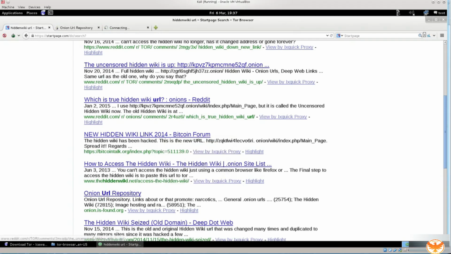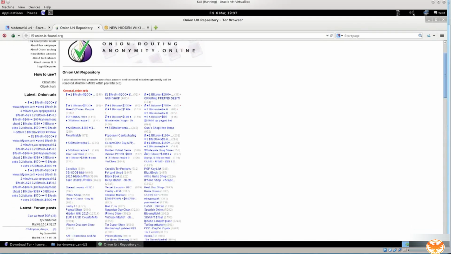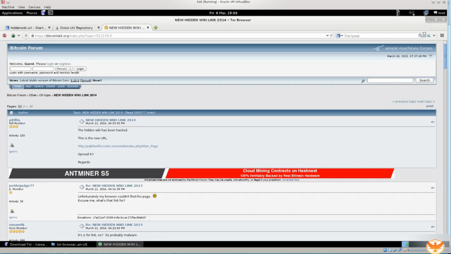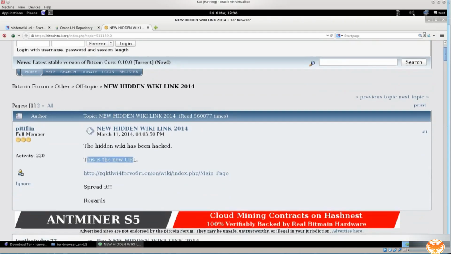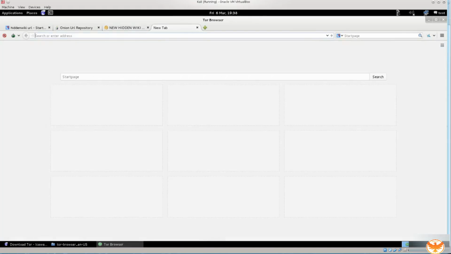So just go ahead and open up a couple of these websites. You will get one of them to work for sure. So here we have onion, and these are .onion domains, a list of them, quite a large list, but I'm not actually interested in those. There it is. Let me just zoom it in. So the hidden wiki has been hacked. This is the new URL. Spread it. Don't worry about this. This happens all the time. So it's just one of those things that you have to learn to live with.